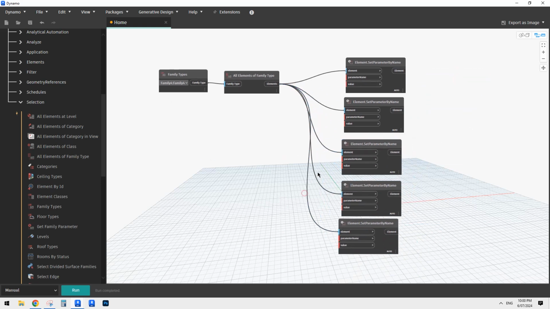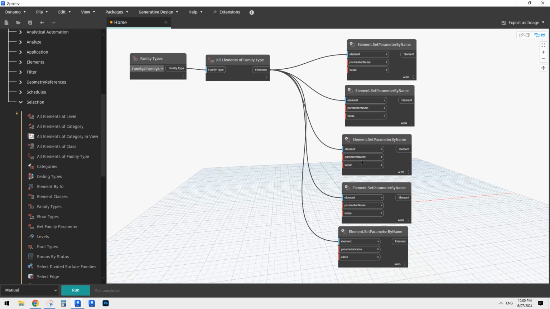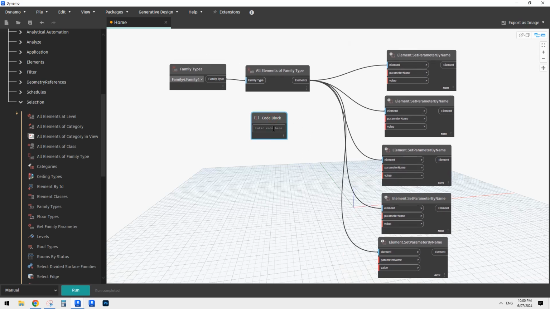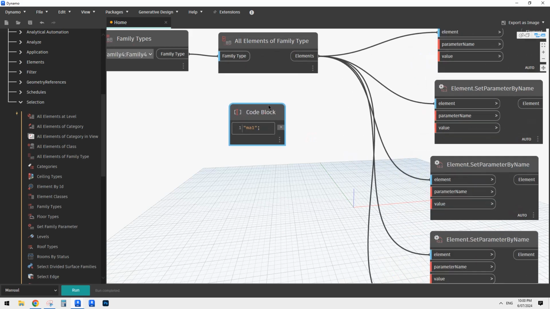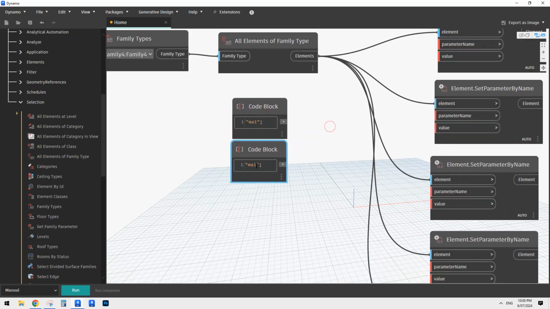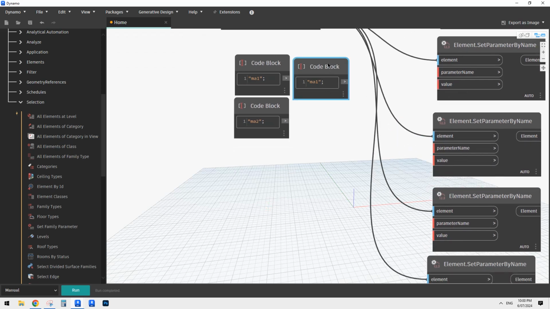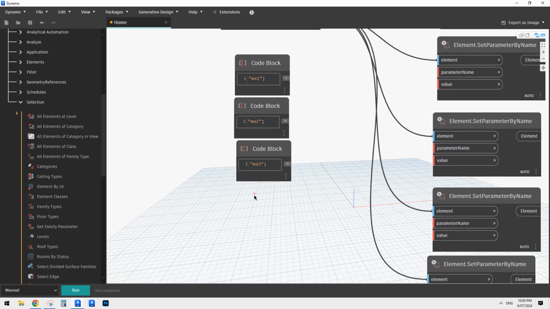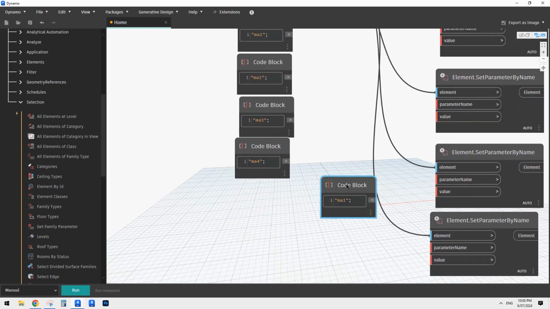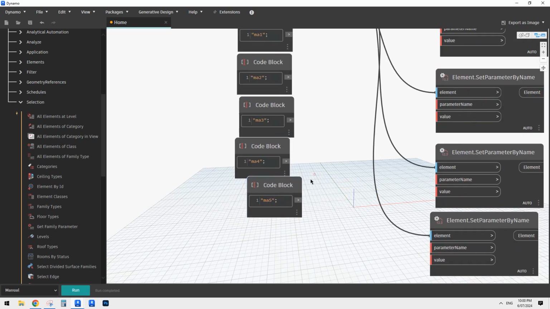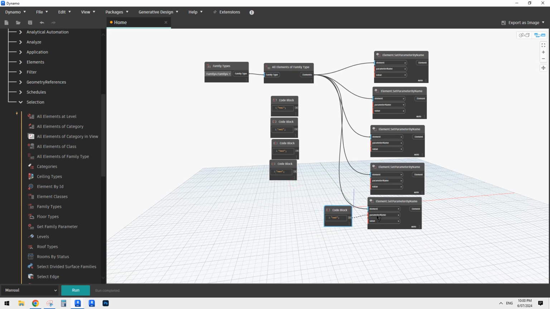And then for the parameter name, we just need to double click. Quote MA1, and we do the same. I'll just Control C, Control V. So MA2, MA3, MA4, and MA5. Okay, and then we just need to connect them. So these are for those material parameters.